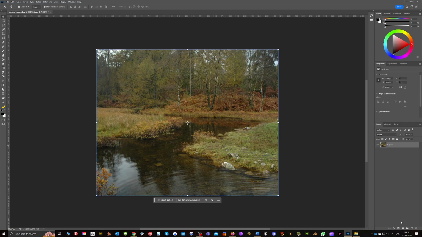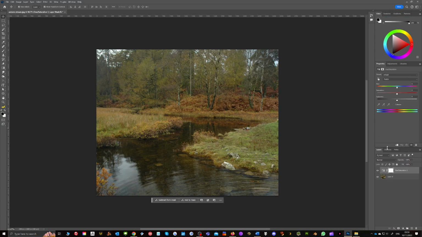Now, hue saturation is an adjustments layer again. So we're going to go to the new fill or adjustment layer, circle half black, half white. Click on that, and we're looking for hue saturation. The hue of an image relates to the color of it.